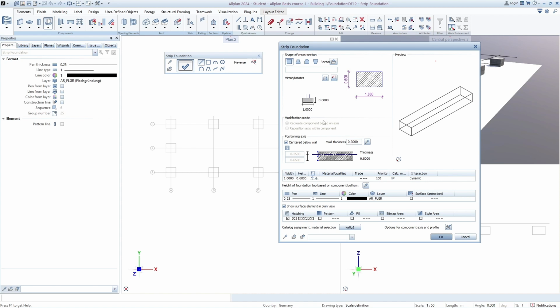And centered below wall can be deactivated because we don't have a wall created yet. And this is the way we are going to place this kind of positioning. So we have the positioning axis, which should be set to the middle, 0.5 meter on top, 0.5 meter on bottom. And again, you will see this will be the same over and over again during the process of creating different architectural elements. So we can go ahead and double click on relative height again.